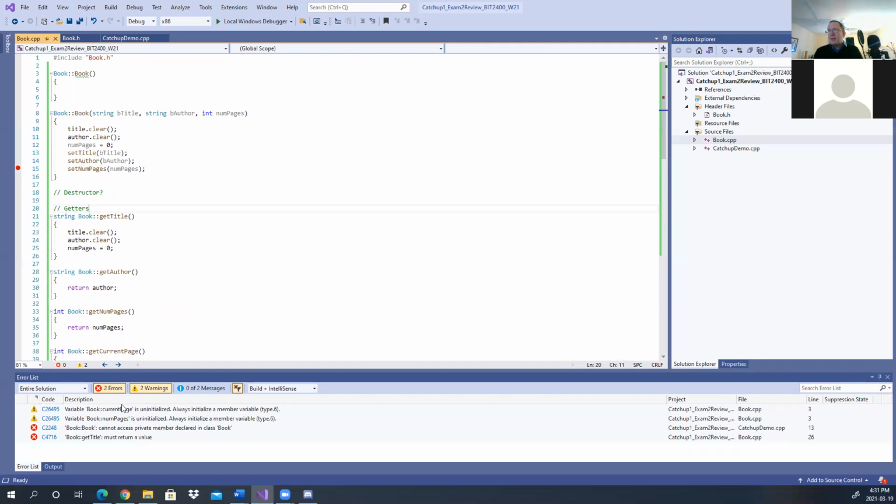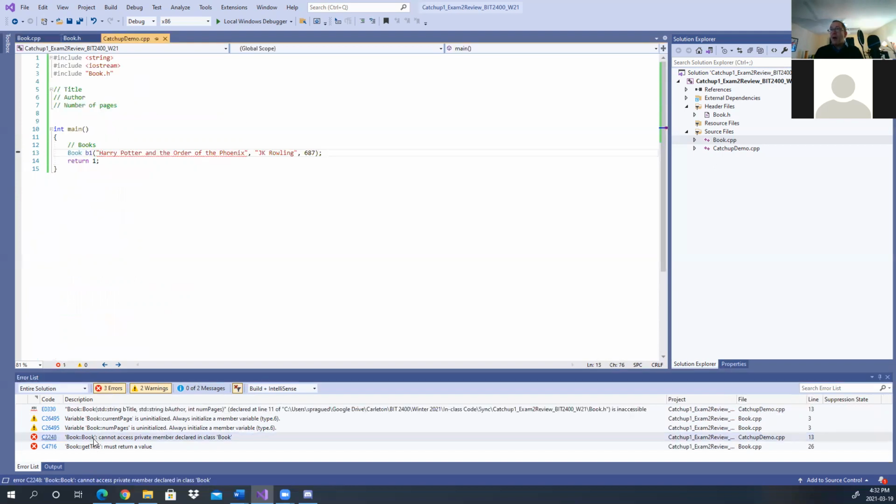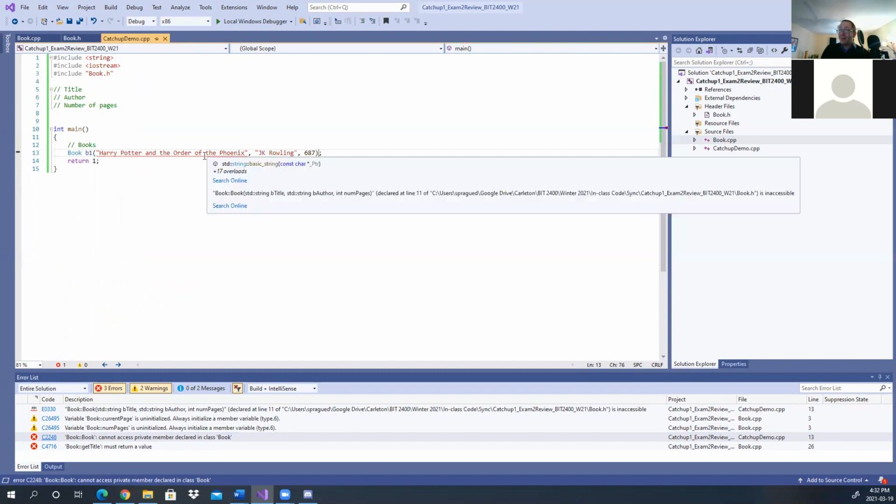Actually, maybe I don't. Oh, it won't be an error. It's just confusing. No, it is an error. Okay. Wait, what's going on here? Actually, not intentional, but this is my standard using namespace standard issue. I always have the wrong name here.